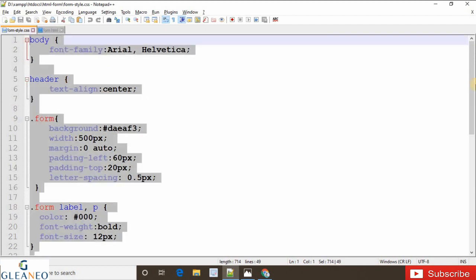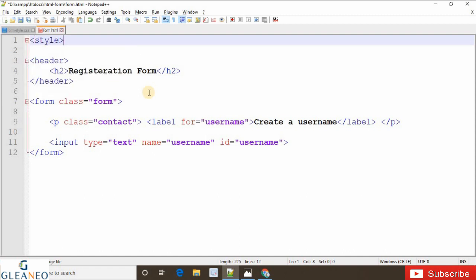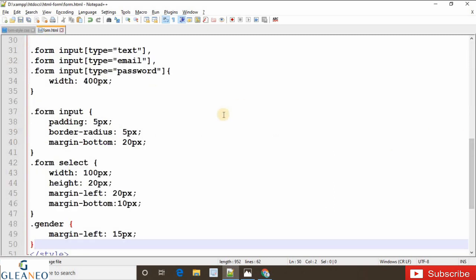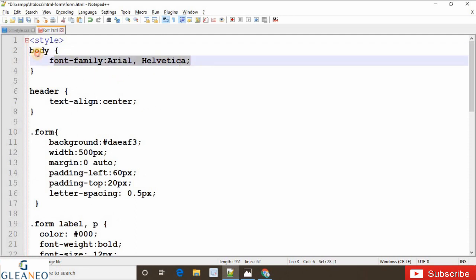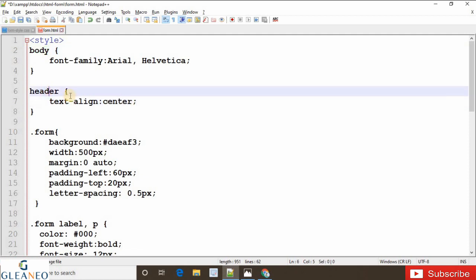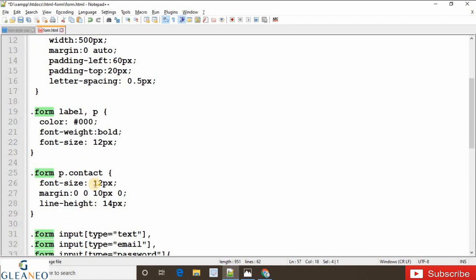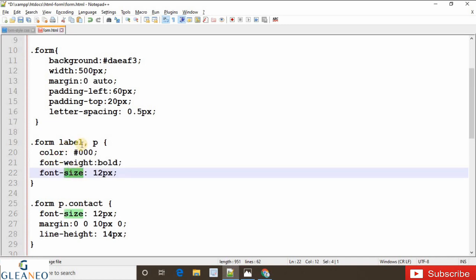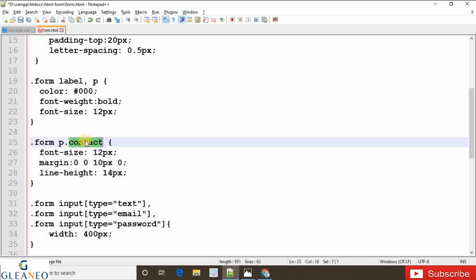Let's copy the CSS from here and paste it between the style tag. Okay, so let's briefly go over some CSS here. This is the font family for body, this is text alignment for header, and this is background, margin, padding, letter spacing for the form class, which is this form class. And we are giving font weight, size and color for label and p tag. Here we are giving font size, margin, line height for p, which has a contact class.